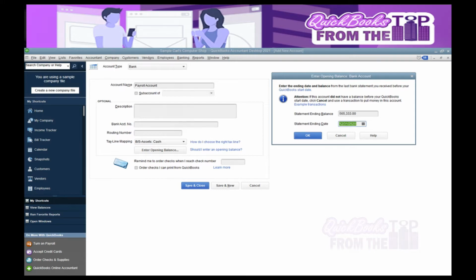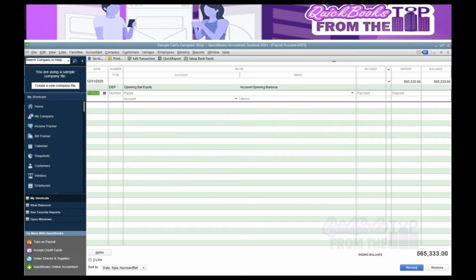Your best way to do this is you'll take your statement ending balance. That's if you started at the end of December and you're going to start January 1, the bank statement says your ending balance as of 12/31 is this amount. And that's how you get your opening balance in there. And then it reflects inside of that bank register.